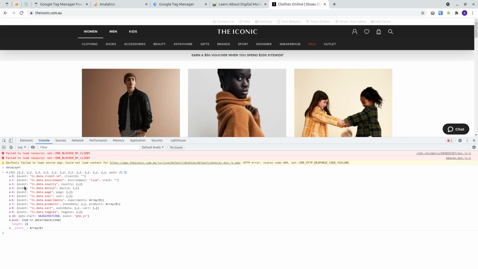This one here is number 2. That is a data country. And as you can see, the country has been set to Australia. So The Iconic knows that I've set my language and country to be AU.